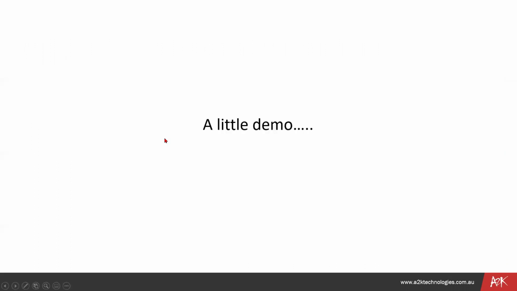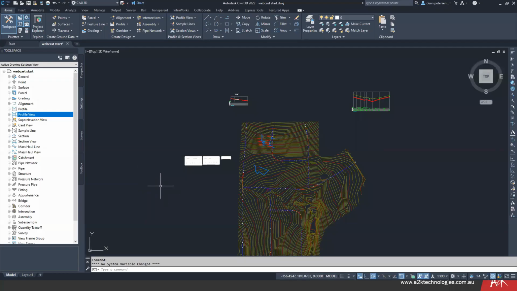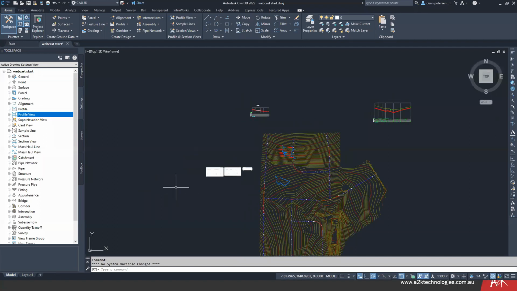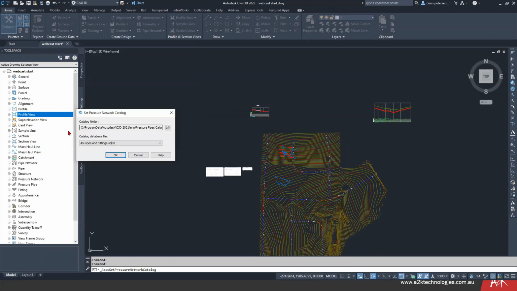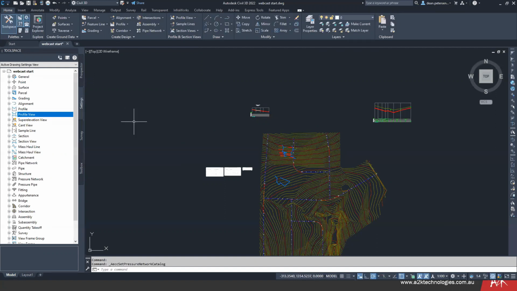All right, so next, let's do a little demo then. So, Civil 3D. The first thing we need to do is make sure we've got that catalog set. Start from the Home tab of the ribbon. Under the Create Design drop-down on the left here is Set Pressure Network Catalog. That will be looking at that folder that I showed you. If not, you can navigate to it, and then you choose the SQLite file that you want to use. In this case, we're going to use the AS Pipes and Fittings SQLite, and go OK. Then you're ready to go.